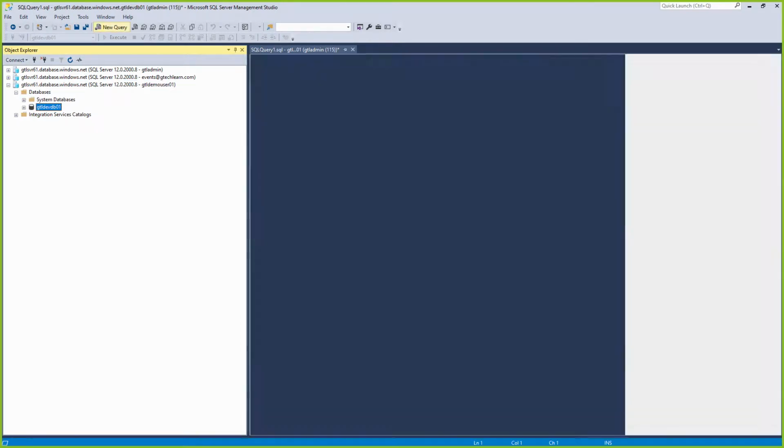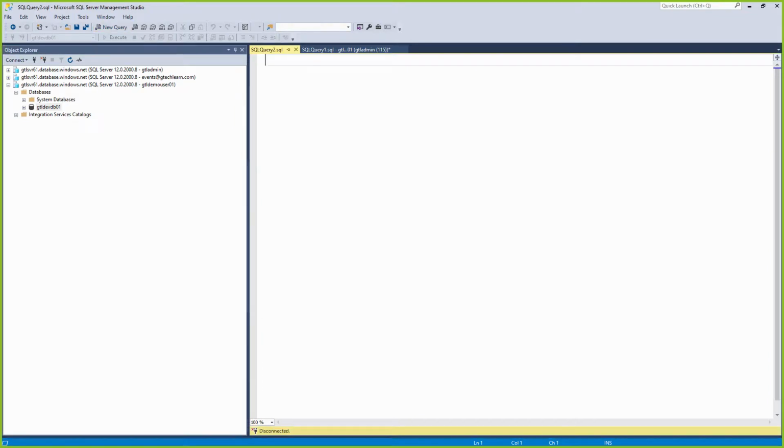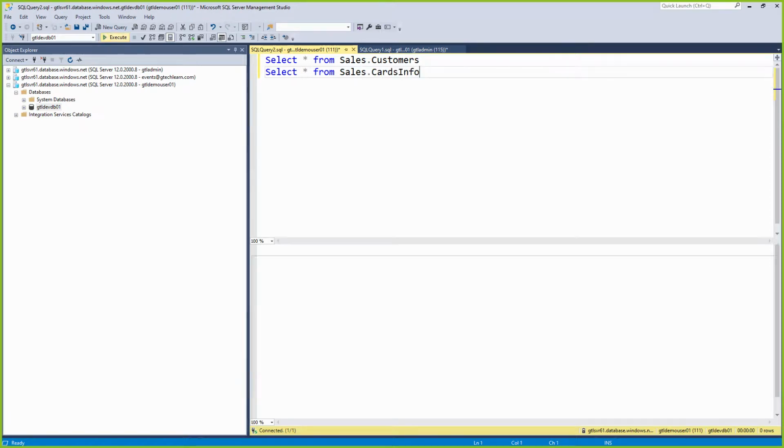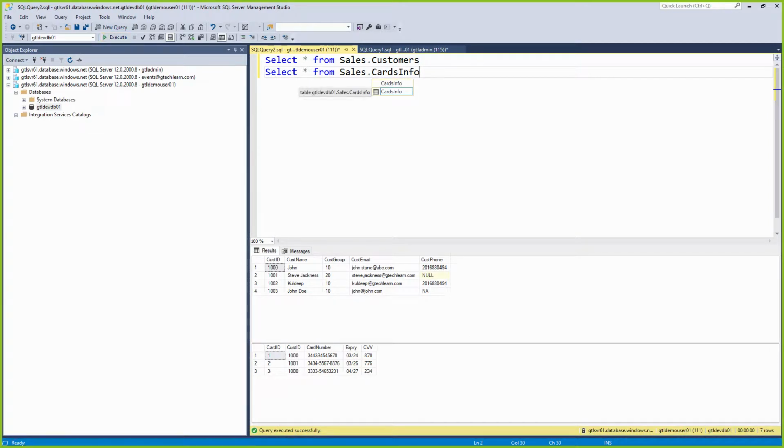Now we will see the actual problem with this and then the need of dynamic data masking. So let's say the user says select asterisk from sales.customers and select asterisk from sales.cardsinfo and I hit run. Because the user is having read permission, I can read the entire data, no problem, that's quite normal. But these are my sensitive informations. I don't want these to be easily available just like that. So in order to achieve them, you want to implement a higher level of security. That's the situation when dynamic data masking kicks in.